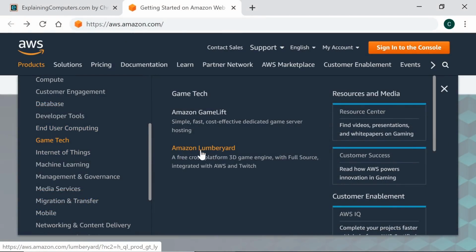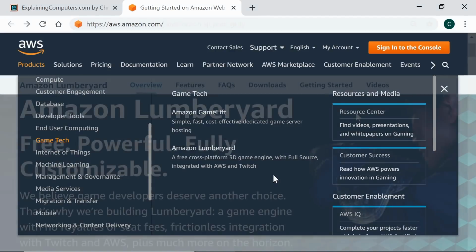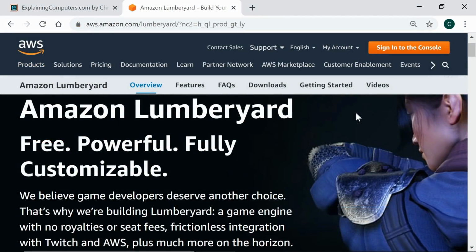There's a fantastic thing called Amazon Lumberyard, which is a cross-platform 3D game engine for creating and deploying games, integrated with Twitch and also integrated with other Amazon Web Services. It's listed here as free, but it's free to the extent that you can use Lumberyard for free, but you'll have to pay for the other services you need to deliver final gaming solutions.